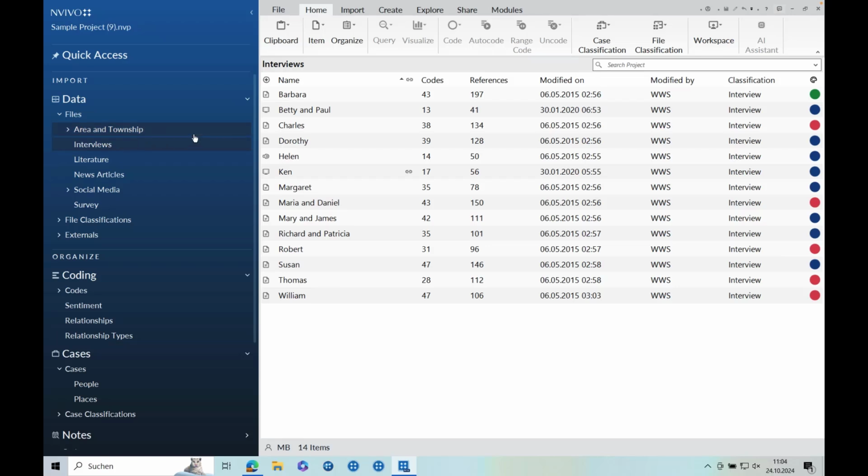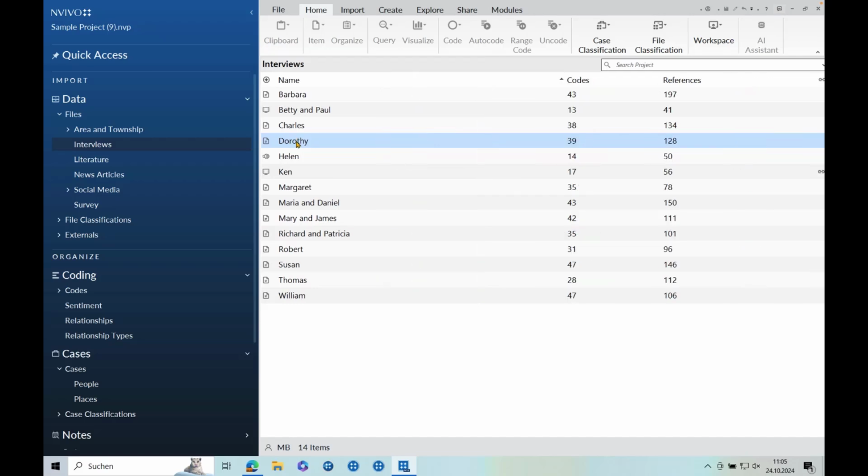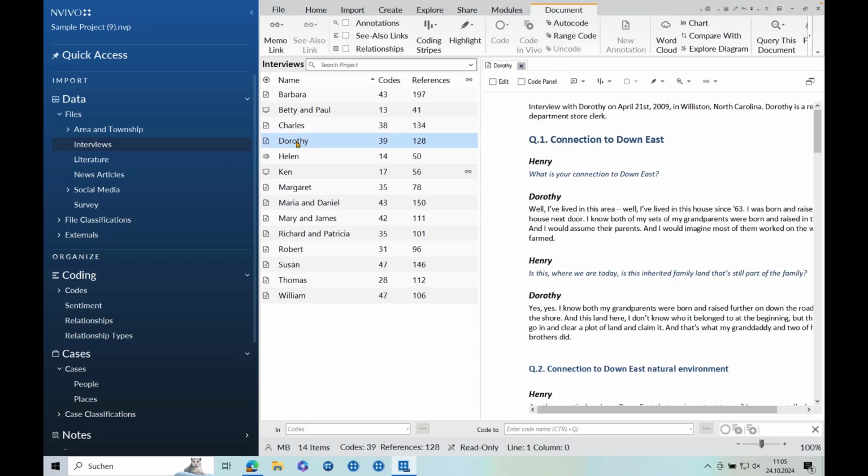So let's start with just looking at one of our documents here. This, for instance, is Dorothy's interview. Now, if you're wondering what these numbers mean on this side, this means that we have currently coding to 39 different codes in Dorothy's interview with a total of 128 references. This means that a lot of data in Dorothy's interview has been coded to different codes.